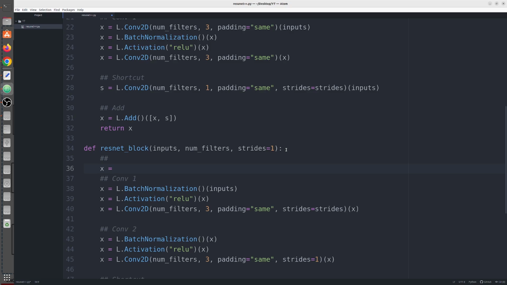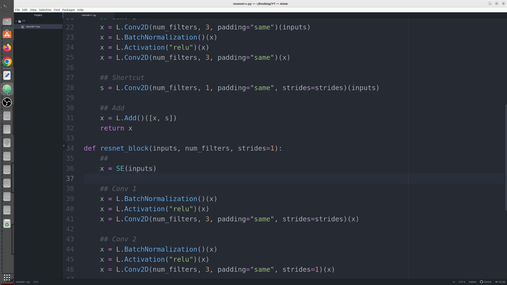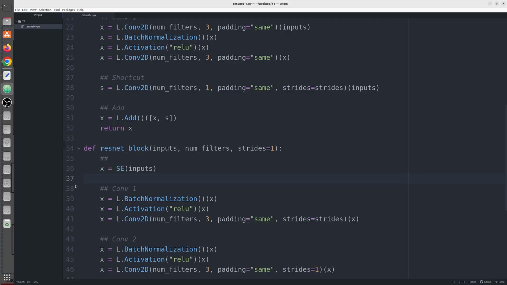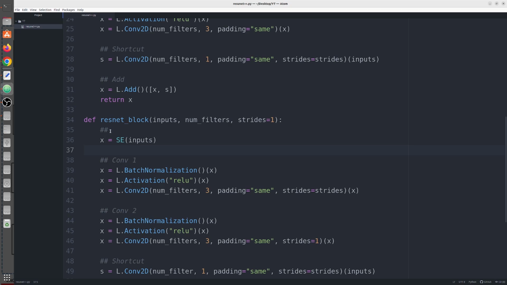X is equal to SE, something like this. You're going to give input to this and X to this. Now in this way, squeeze and excitation would be at the starting of every block. And the 1 by 1 conv shortcut connection is also followed by the squeeze and excitation. So let me just change a bit. I think things are done. First we have SE, then one conv layer, and again a second conv layer.